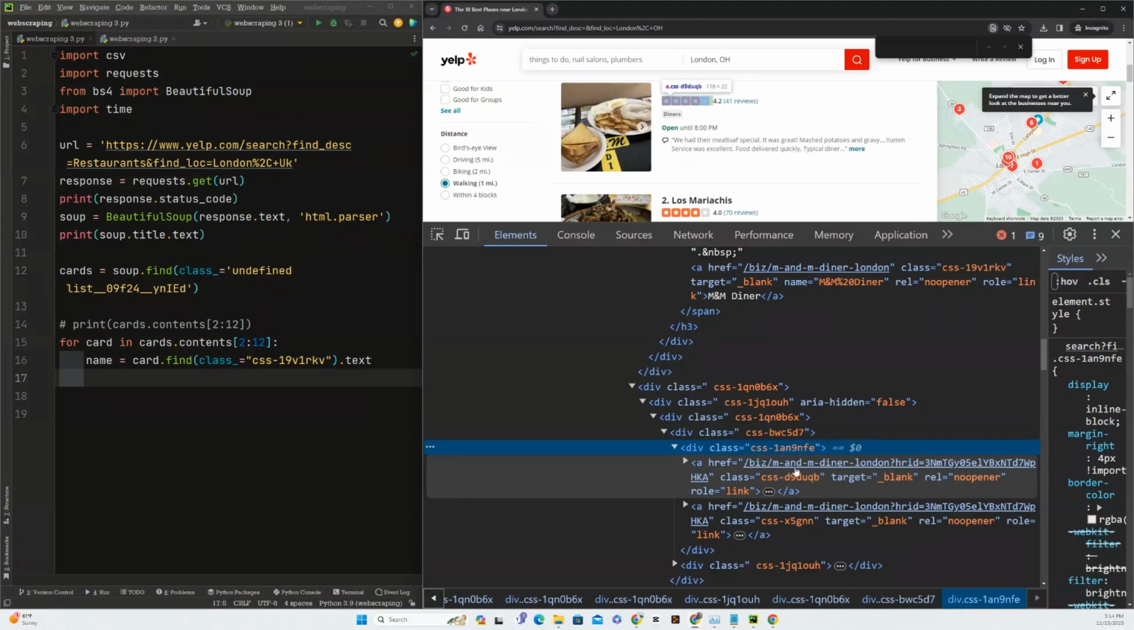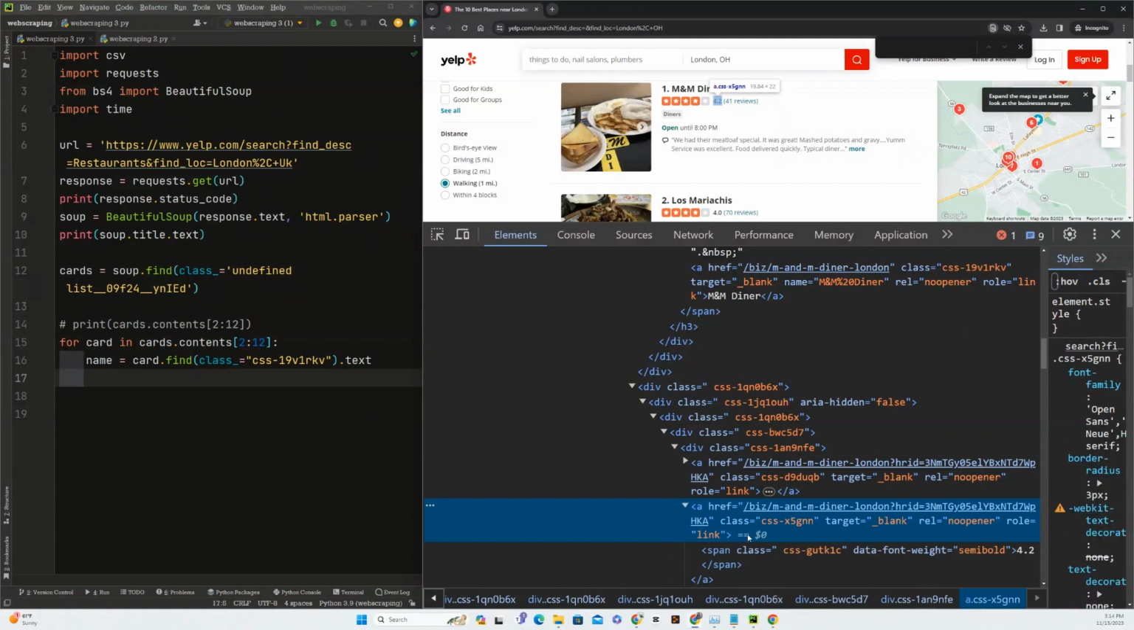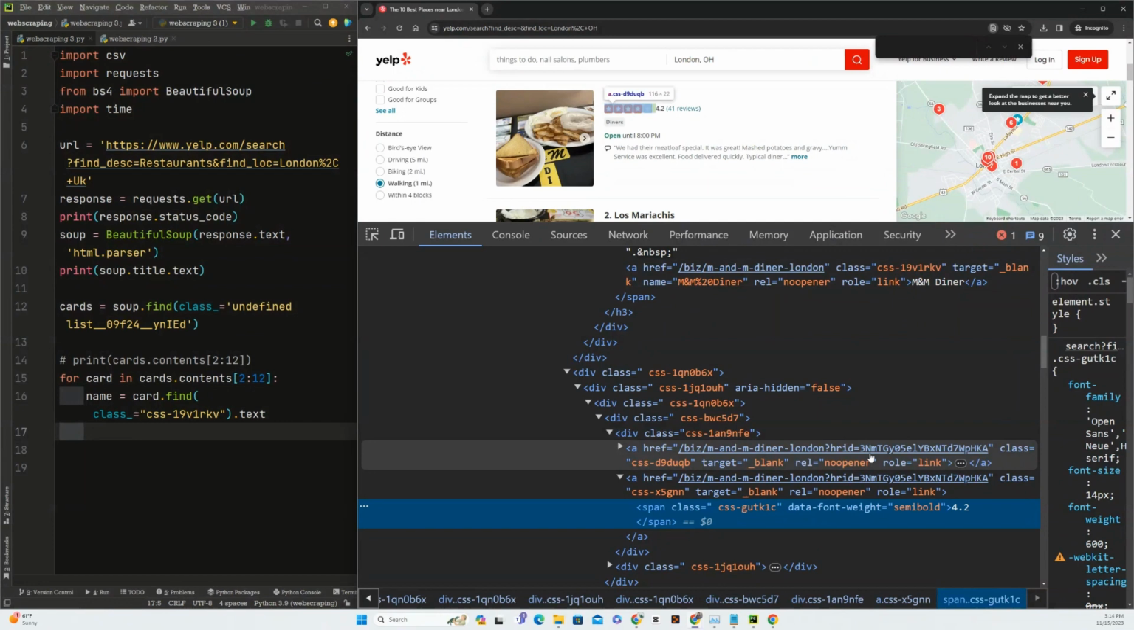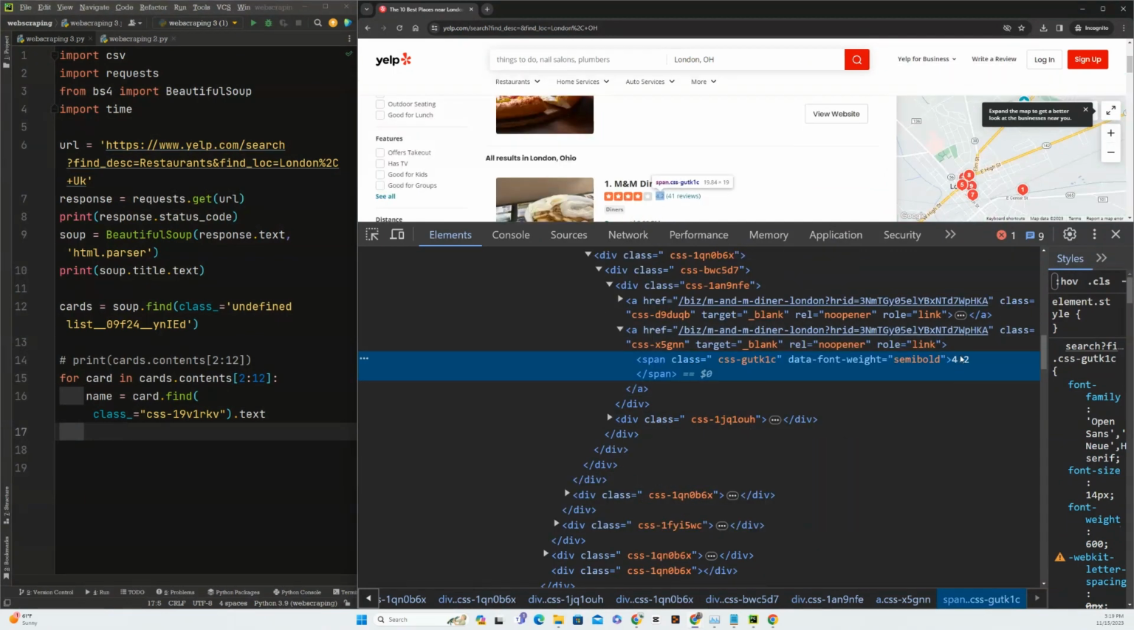So let's open that. The first one seems to have the stars. The second one is showing me the number of ratings. So let's open that up. Okay, so here, let me make it bigger. Here, as you can see, I'm getting 4.2. So in order to get the 4.2, we will need to get this tag, the span tag, and this class.